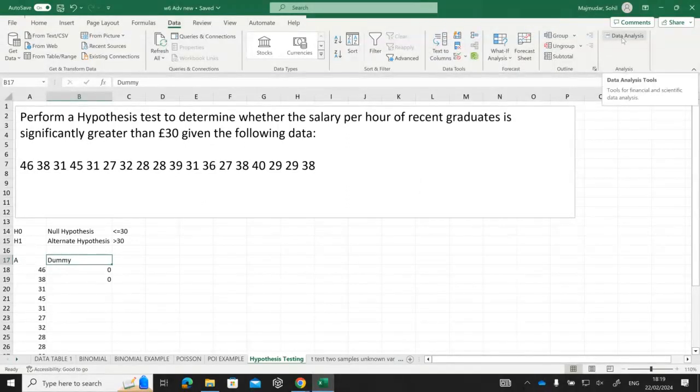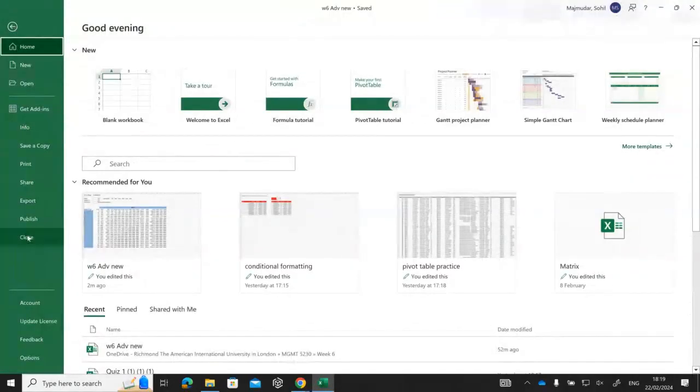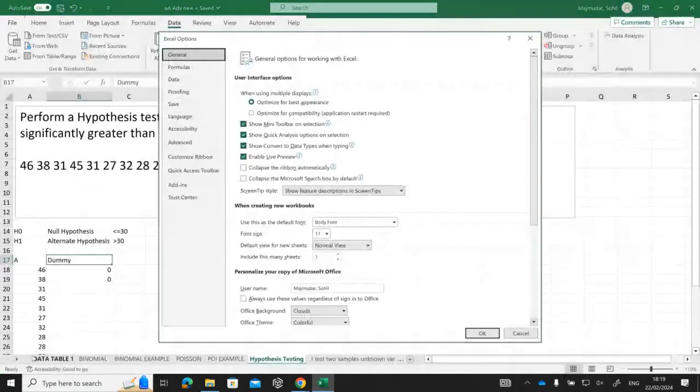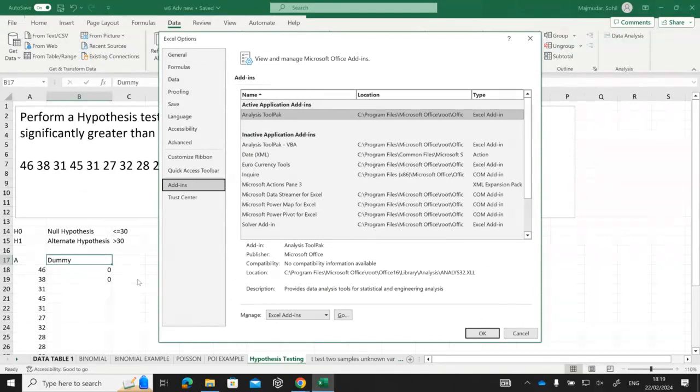Then at the end, so can you start again, please? Sorry. You go to File, good. Options, Add-ins. Where's options? At the bottom.